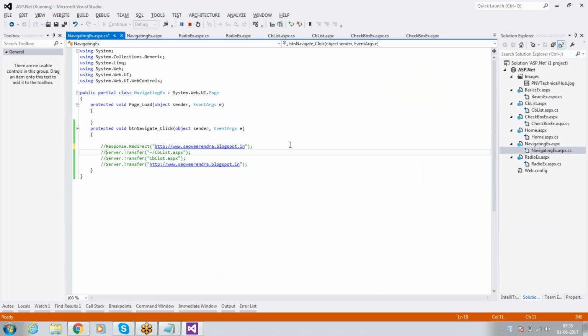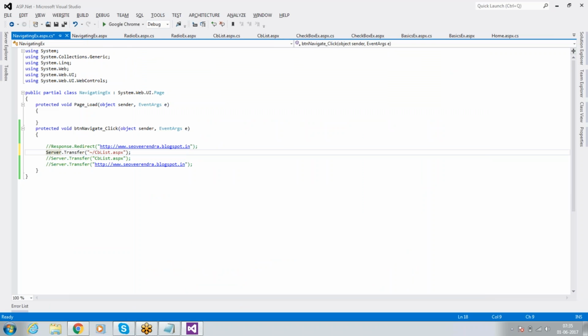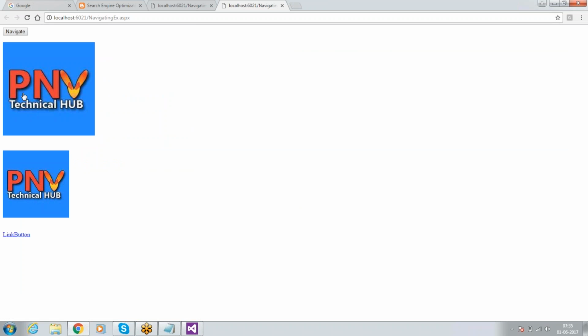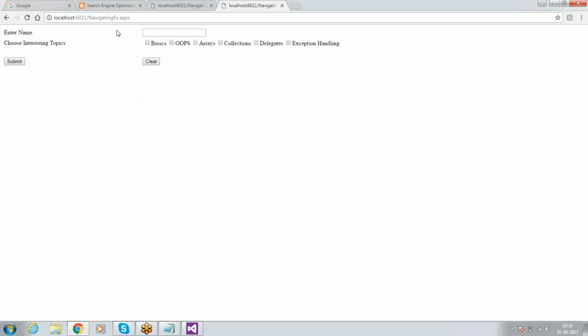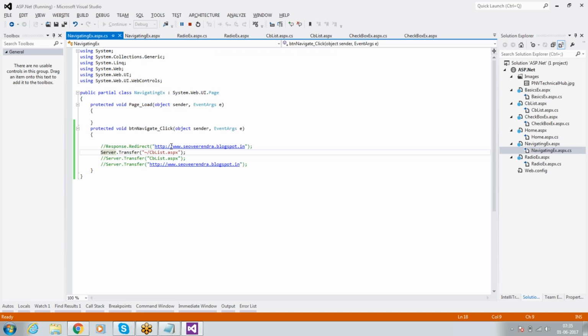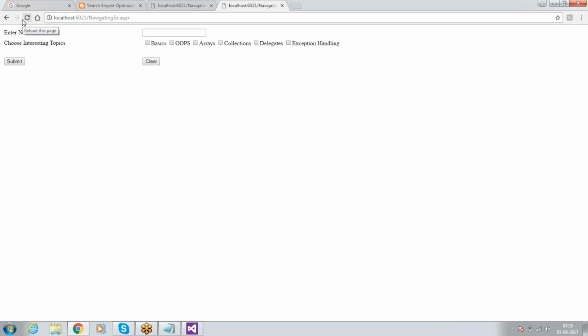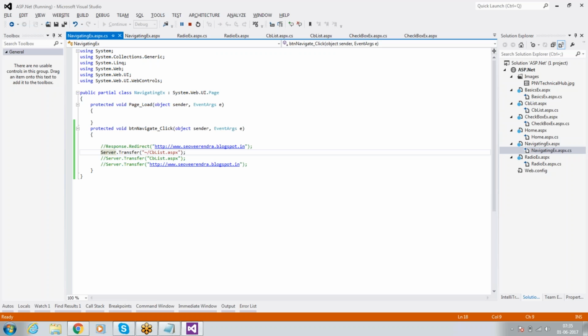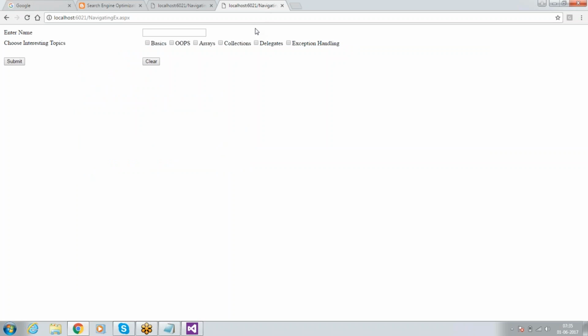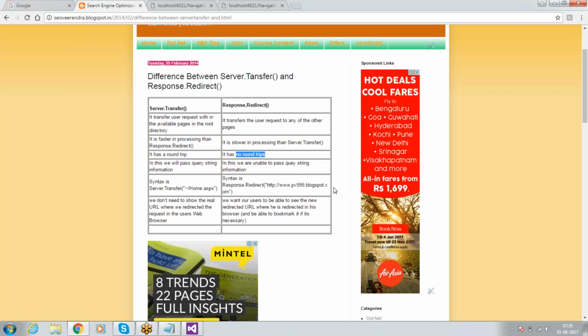Now I would like to enable server.transfer. Okay, now I'm going to execute this page and click on this button. See, here we don't have the processing. We are just landing on whatever page we requested. We didn't observe any page processing here, but in response.redirect we did observe that page processing.